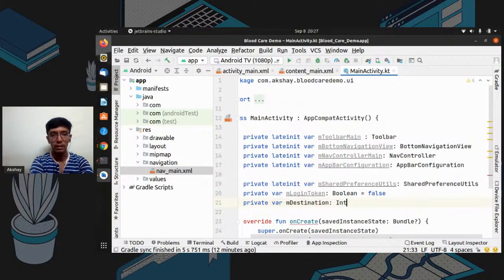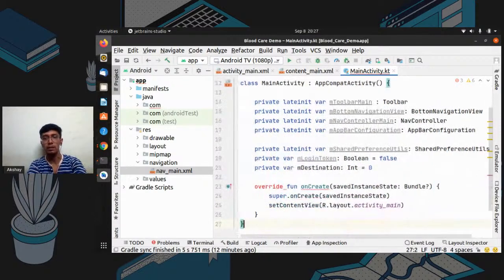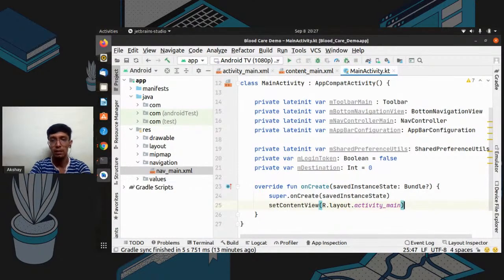we need to provide a dynamic destination according to our login token. Means if we don't have the login token as true, means if the user has not been logged in properly, it will redirect to the sign in screen, or if the user has been previously logged in properly, it will show the home screen directly. So let's bind the code over here.